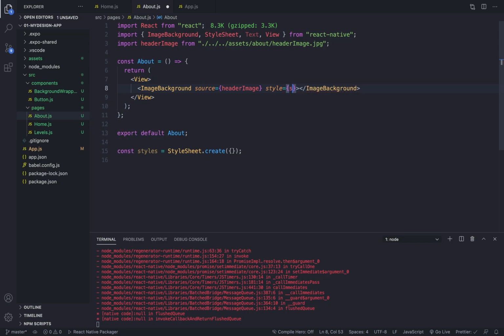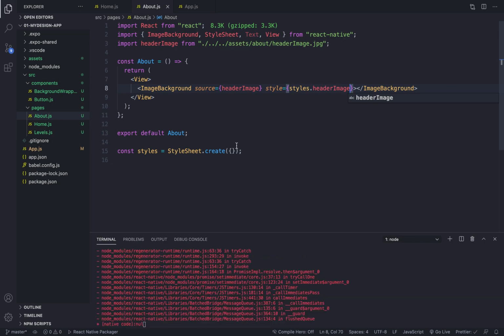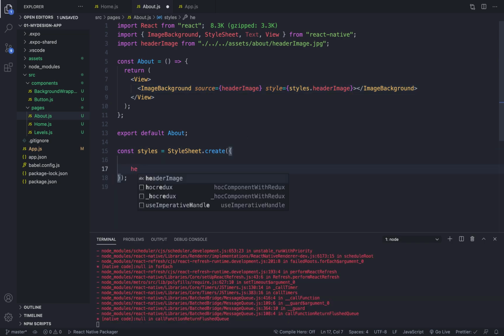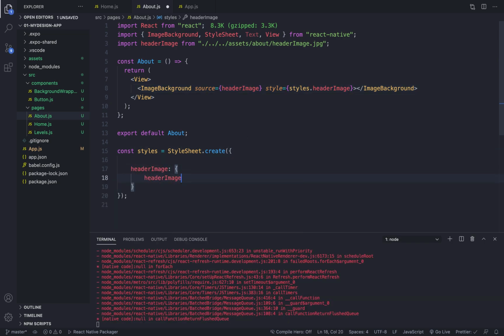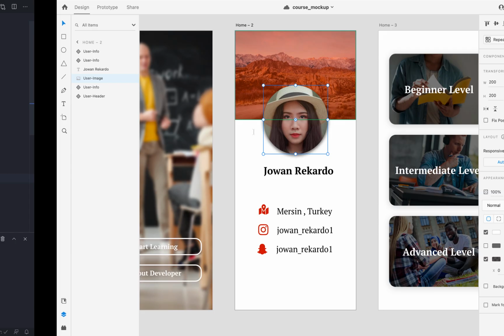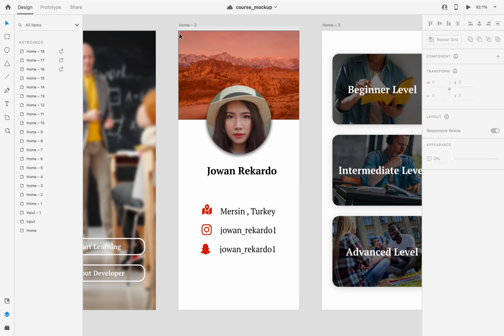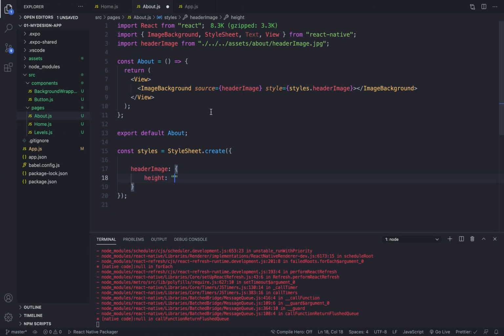I will say style equals styles dot header image. Okay, and we will change this name in a second. I will tell you why. If I go ahead and specify the header image equal to height, I will give it a height to be, and by the way, this is the height, I guess it is like 35% of the screen. So we could say like 35%.